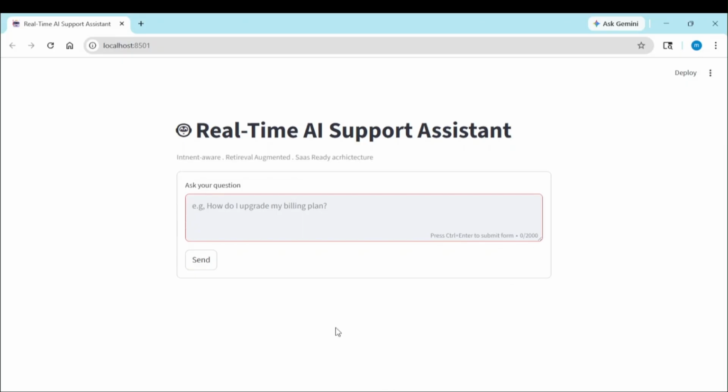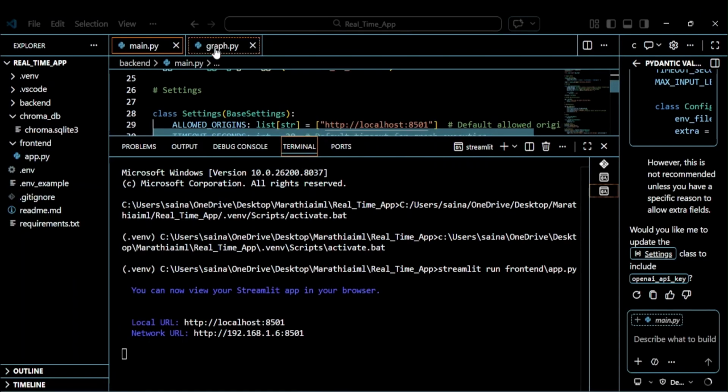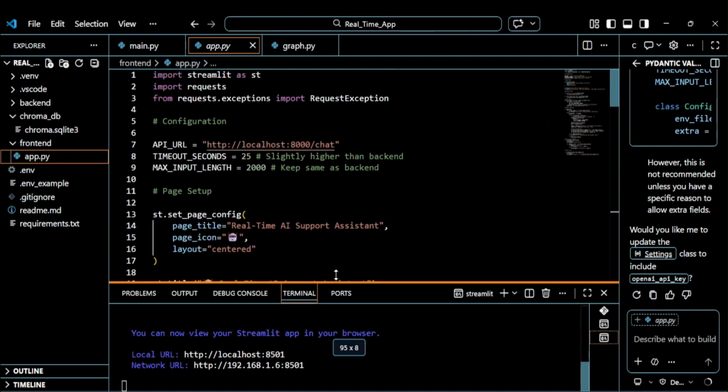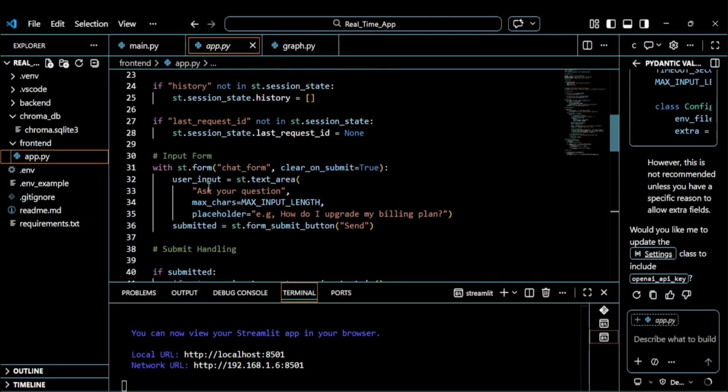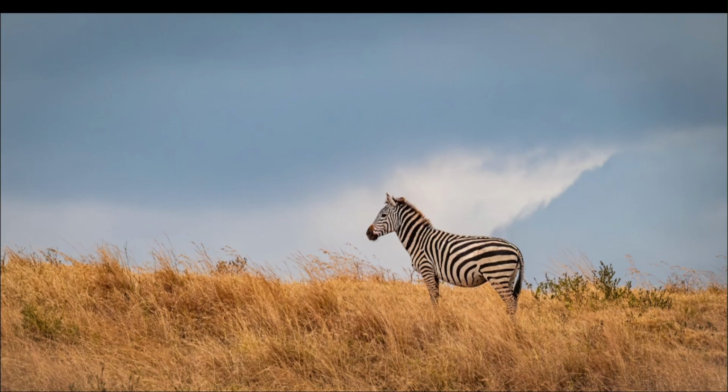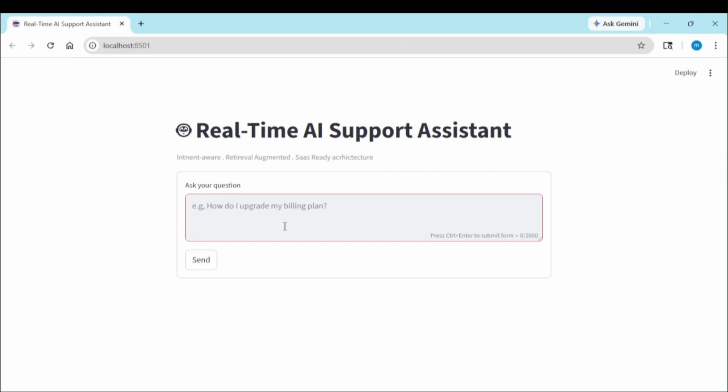As you can see, that error message came before, but now it is not showing any error. This is how my page will look. This is my real-time AI support assistant header. This is a caption that is coming, intent aware, that we have set up. This is what my form title will be, ask your question. If you look at the code, let me open the code. Here we have defined ask your question. This is a text area, and this is a placeholder for text.